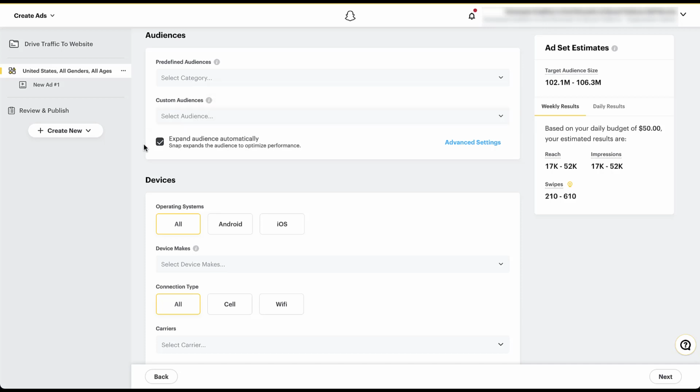Lastly, you get to choose whether you want to expand your audience automatically. So this will basically be Snapchat finding new users that are similar to those that are in the target audience you set up to try and help optimize performance.